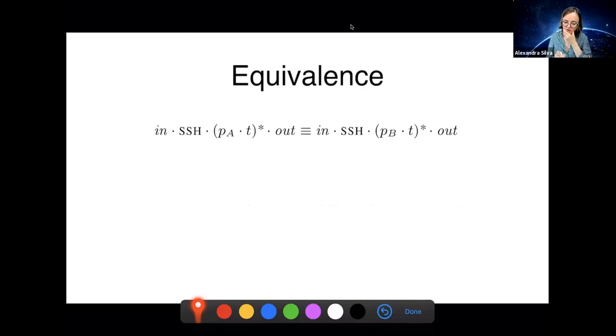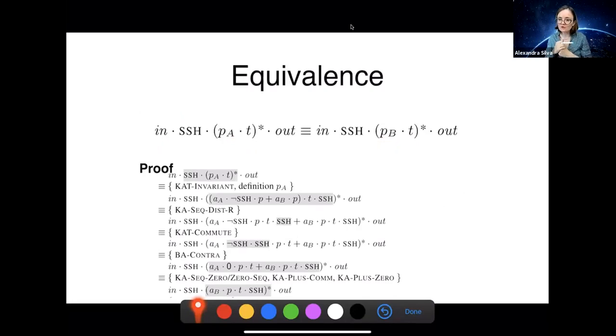Now, the other thing we wanted to show was that installing the access control on switch A is the same as installing on switch B. Meaning, if I have my program and I replace installing the policy on switch A or on switch B, I shouldn't be able to observe any difference. So let's actually look at the proof of this equivalence.